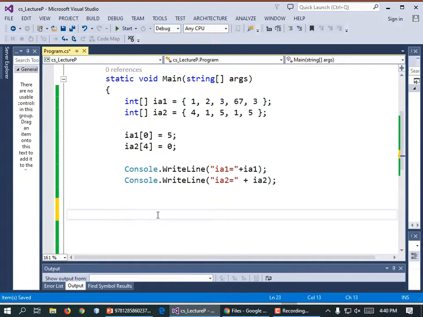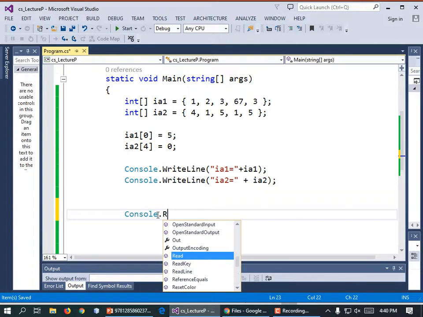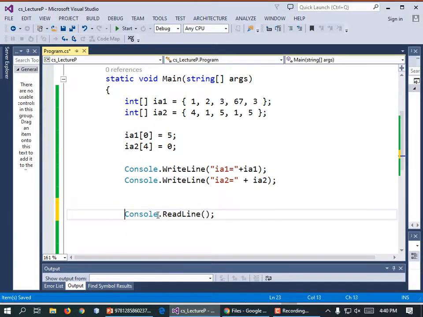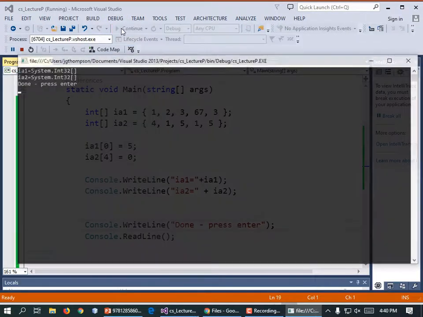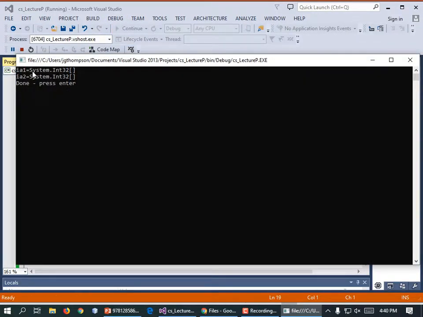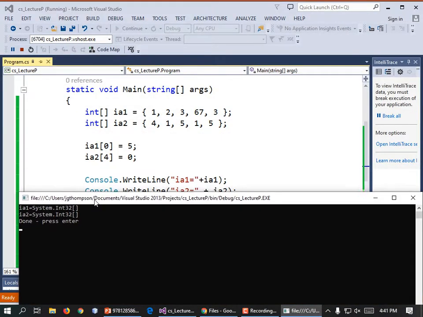And I better put my read key down here at the bottom, Console.ReadLine, whatever. Console.WriteLine, done, press enter. And that's what I thought. If you try to print an array out, just by doing that, you don't get anything useful. Now, there is a way to get something useful out of it, but we're not going to focus on that. We're going to focus on printing it the correct way using loops.